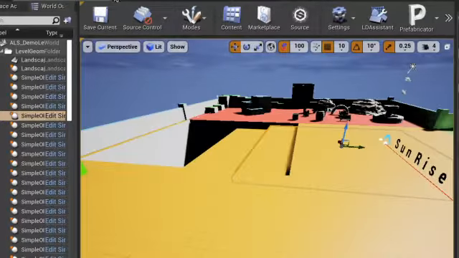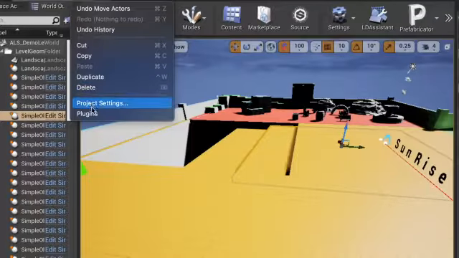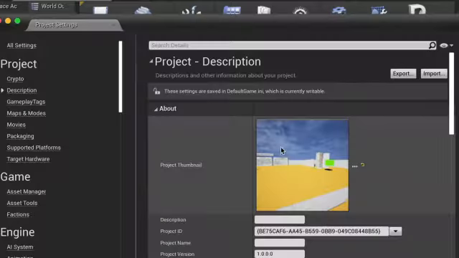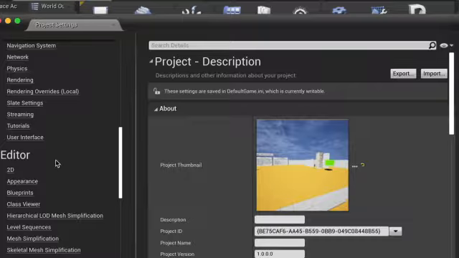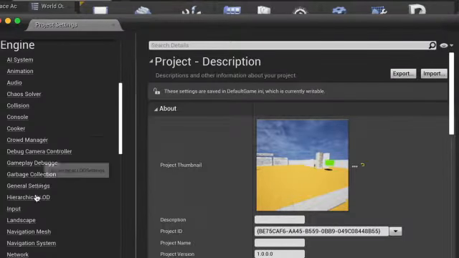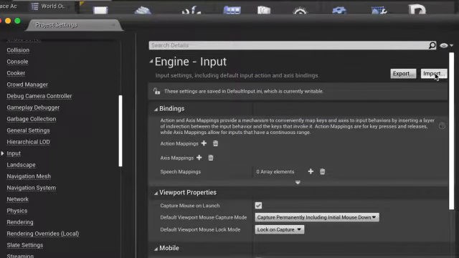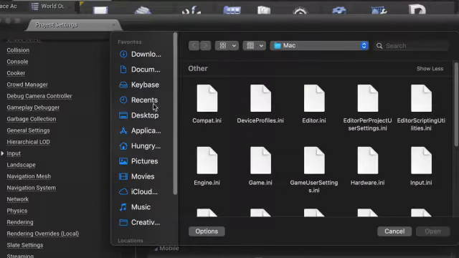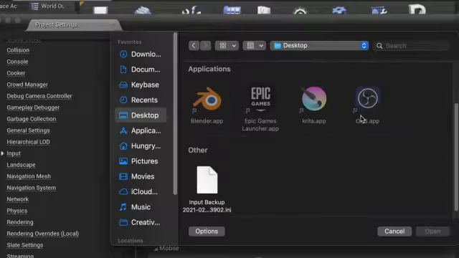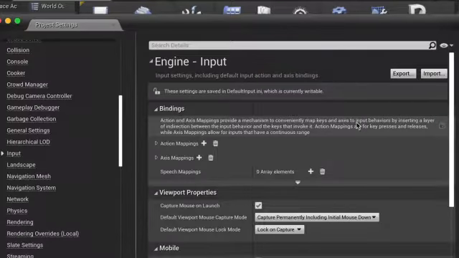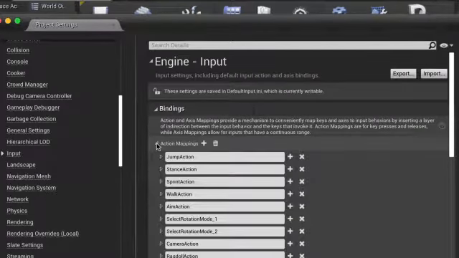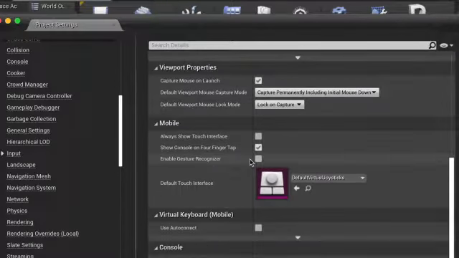I did go back into ALS and export the control settings, so now I should just be able to go into project settings, go down to inputs, and import those things, and not have to worry about setting up all the bindings and everything myself. Yep, got all the action mappings in there now.